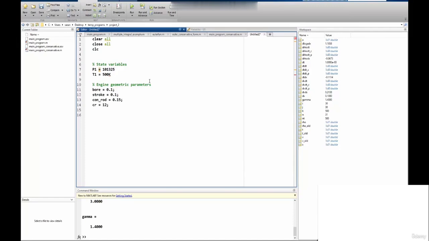Now we are set to calculate the swept volume and the clearance volume. The swept volume is basically the volume of the cylinder that is defined by the bore and stroke, and hence that is equal to pi by 4 d square times L. The clearance volume is nothing but the swept volume divided by compression ratio minus 1. The total volume, which is basically the swept volume plus clearance volume, is equal to V1. And V2 is nothing but the volume at the top dead center, which is nothing but the clearance volume.